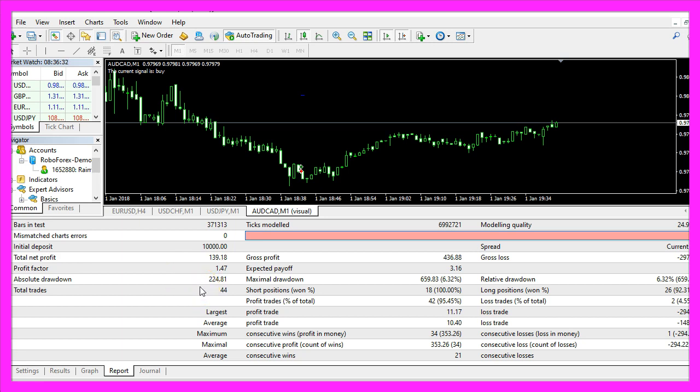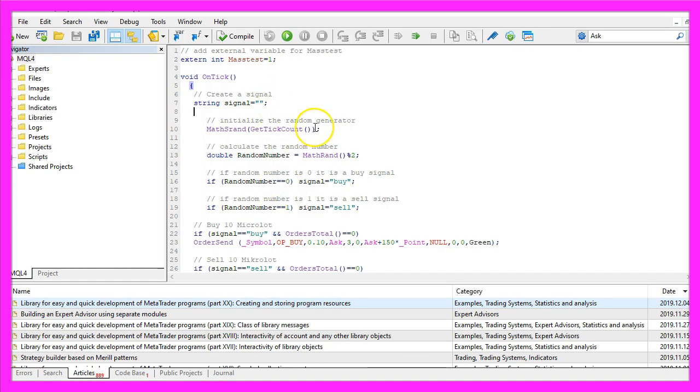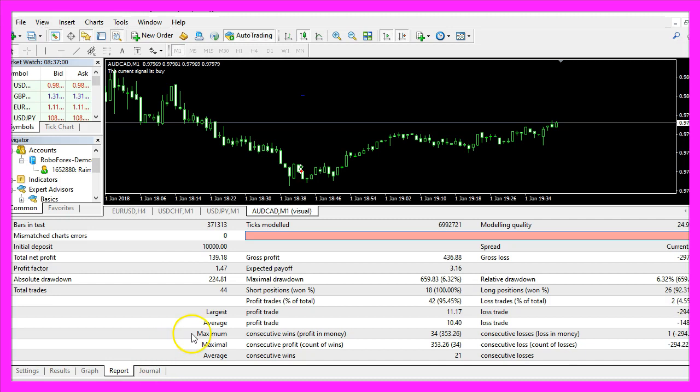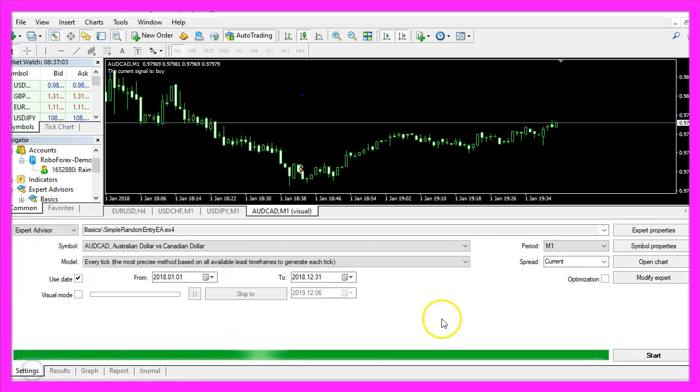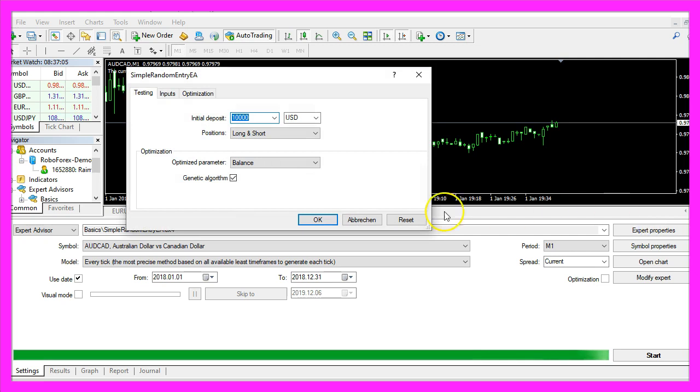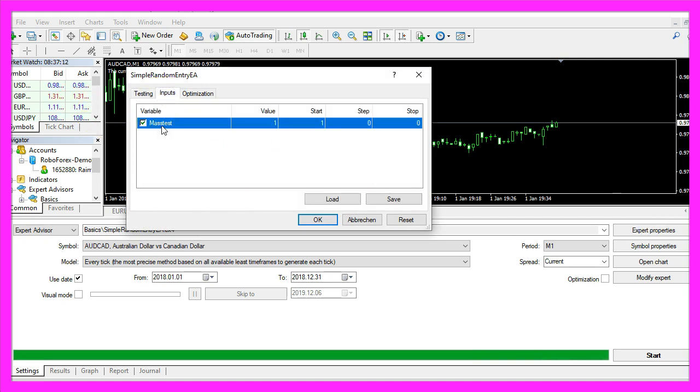And now we would like to do a mass test for that. This is the source code from the last video. And here we have a variable called mass test. It's extern. That means that it can be modified without changing the source code. And to change it, we click on Settings, Expert Properties, Inputs. Here is our variable. It has a value of 1. It starts with 1. The step is 0 and the stop is also 0.